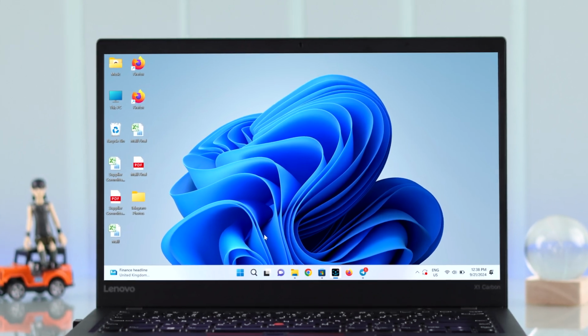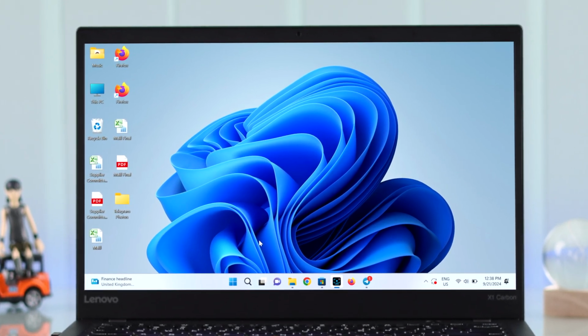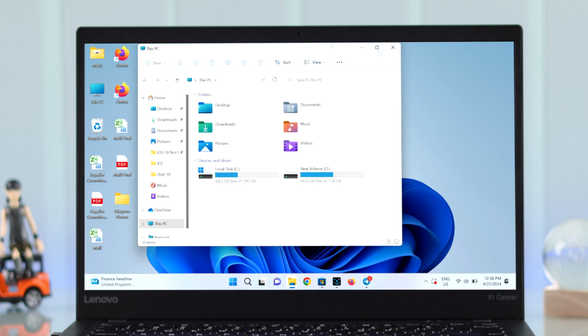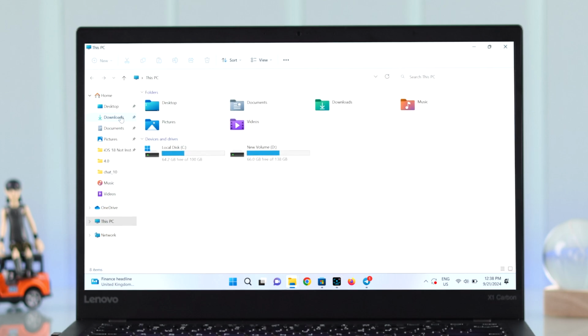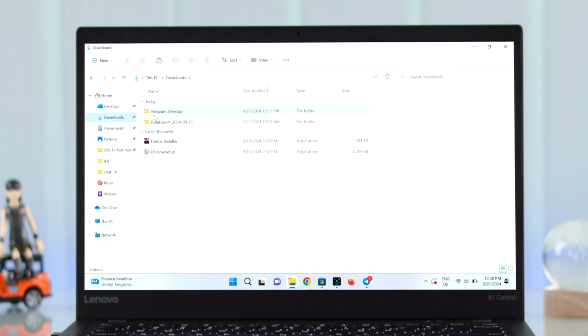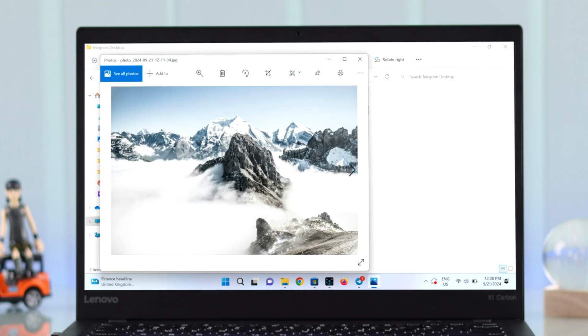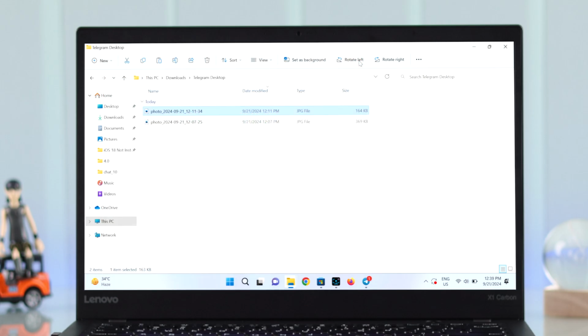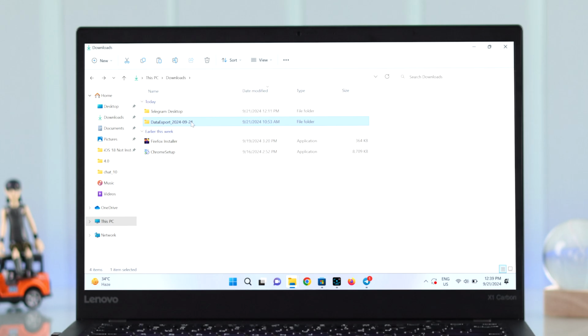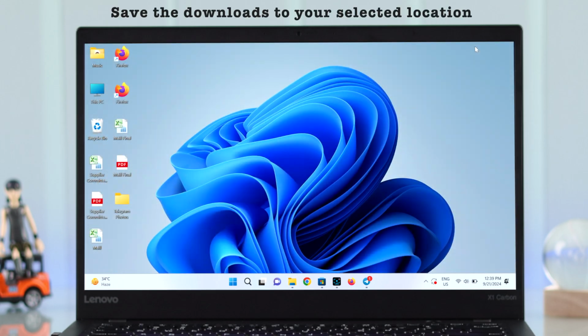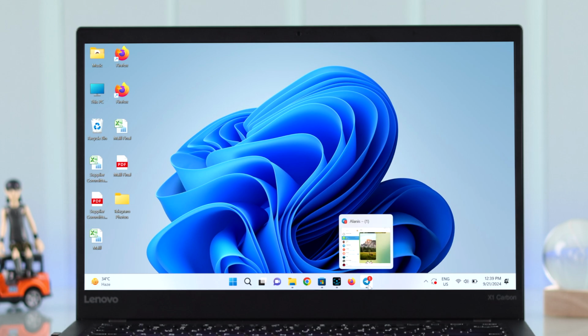Now, generally, when you download literally anything on your Telegram, you can access all of them from This PC or My Computer to Downloads, and then inside this Telegram Desktop folder. If you have any previous backups that you've taken from your Telegram account, you will also find them right in here as well.